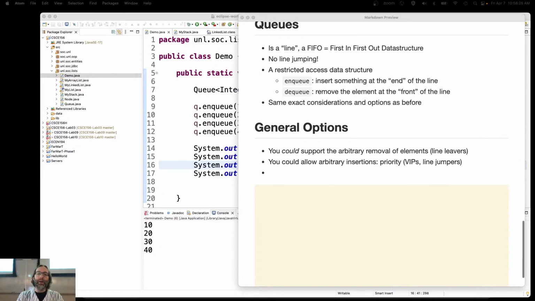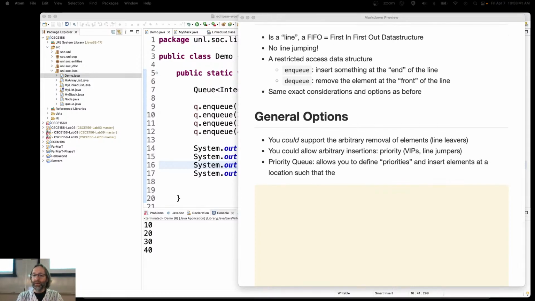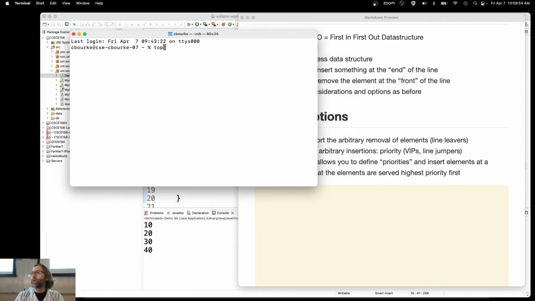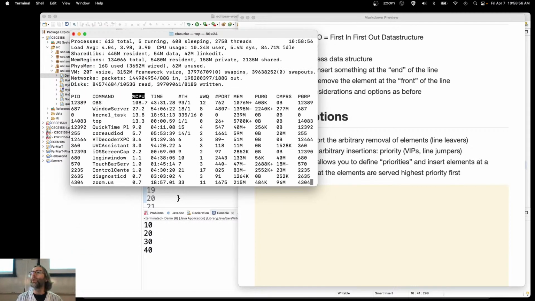That's called a priority queue. A priority queue allows you to define priorities and insert elements at a location such that the elements are served highest priority first. For example, the classic example here would be running an operating system. So let me go ahead and show you what's running on my personal computer right now.